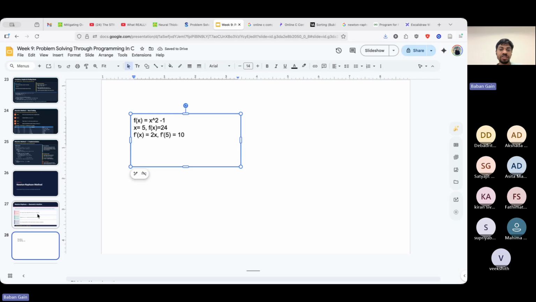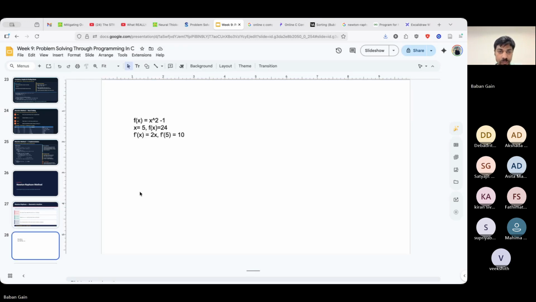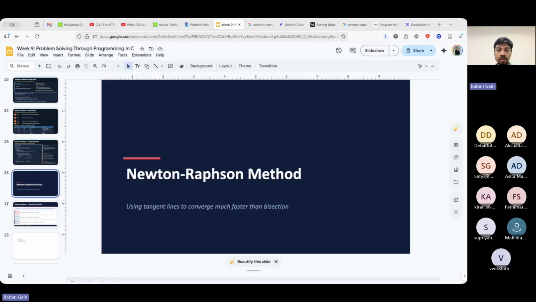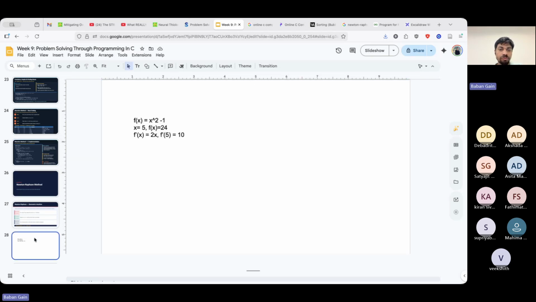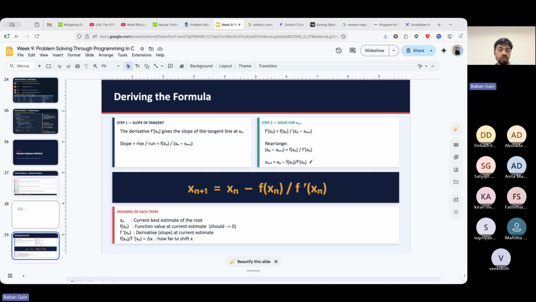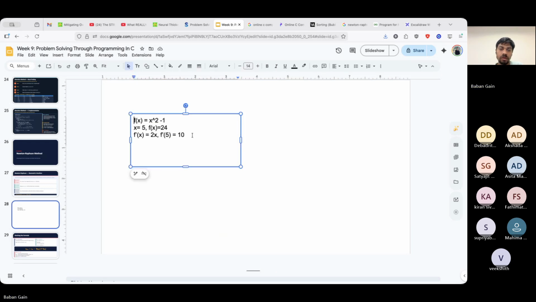So you have to take a step like this. The new step will be like this. Initially we have 5 here, and the new step will be 5 minus 24 by 10. So it is 5 minus 2.4, which is 2.6. Got it?